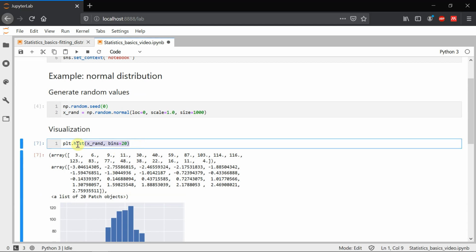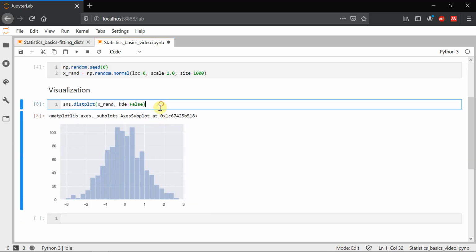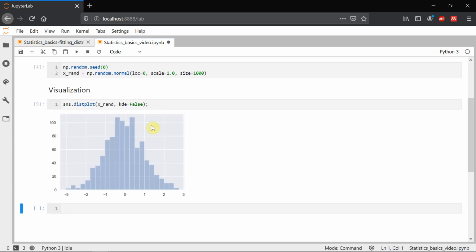But there's a much better tool, in Seaborn. sns.distplot creates a better histogram. So we just input the random values, and then we set KDE here to false. We'll see later on what this KDE means. With this, we have created a histogram.